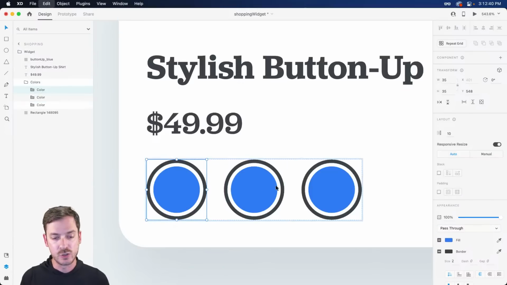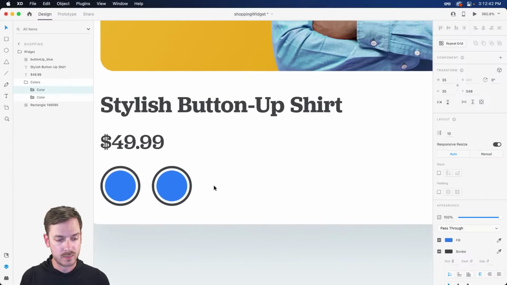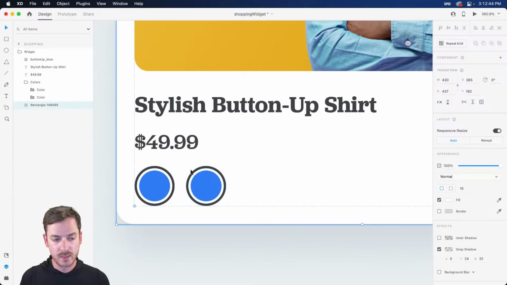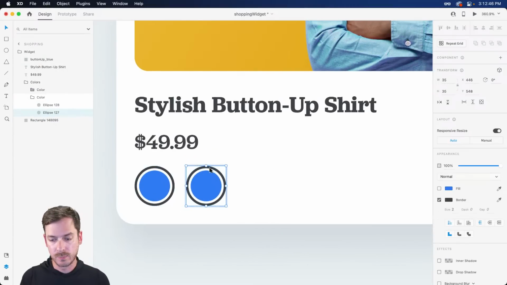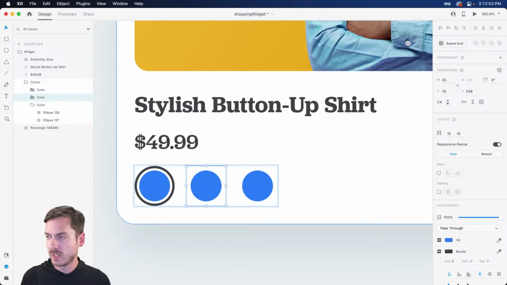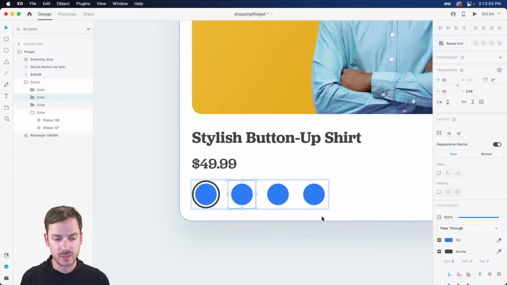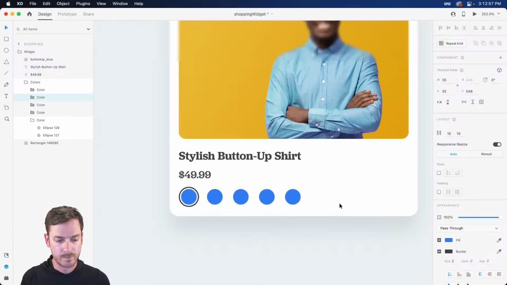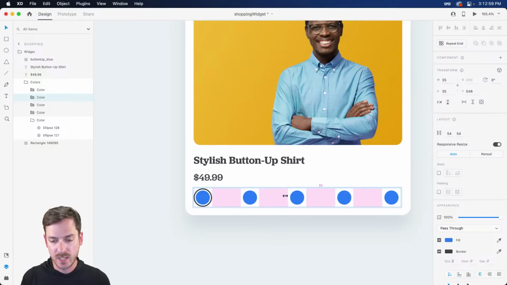And now I can dive in and duplicate a few more, right? So maybe I'll just duplicate one. I will hide the border on this one because we don't want it seen in this case. And then I'll duplicate. So we might have 1, 2, 3, 4, maybe 5 colors in total. Something like that. Then I can hover in between and just space these out as such, right?